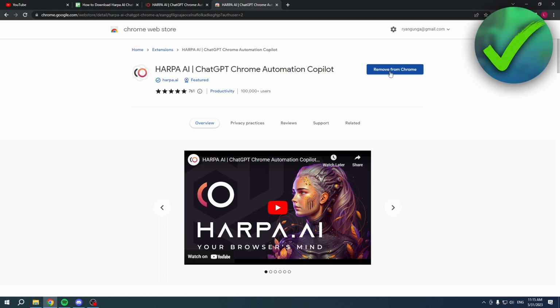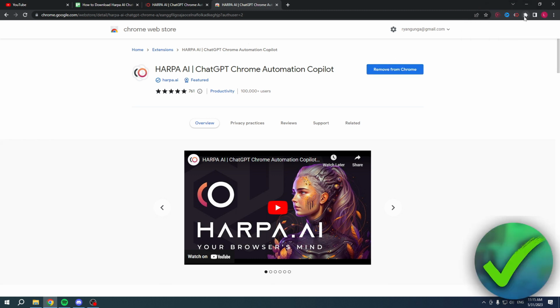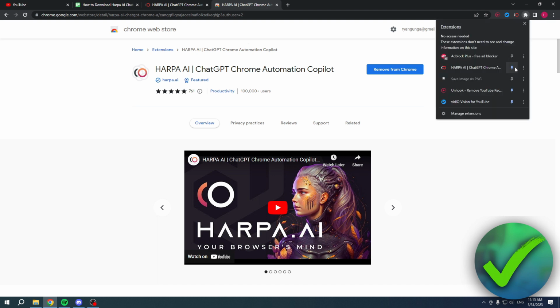Now for me it says remove from Chrome because I already have it installed. So simply click on here, and once you've done that, what I recommend doing is click on the puzzle icon at the top right corner. These are your extensions. You want to go ahead and pin the Harpa AI extension to Chrome, or else it doesn't show up here as you can see, but now it does.